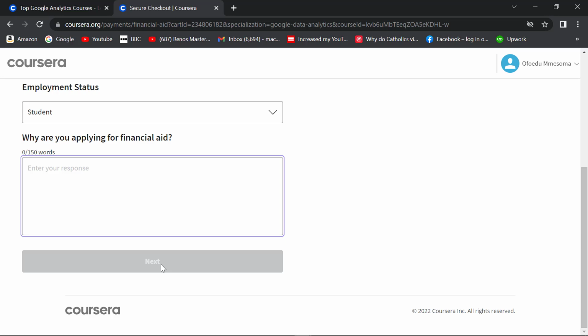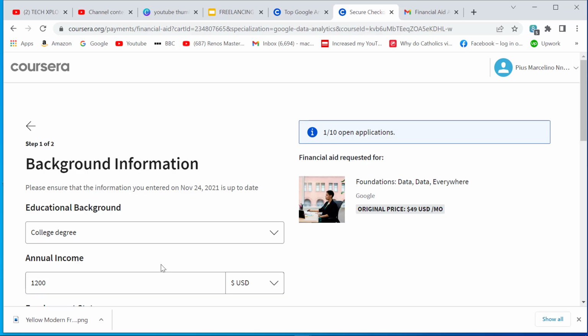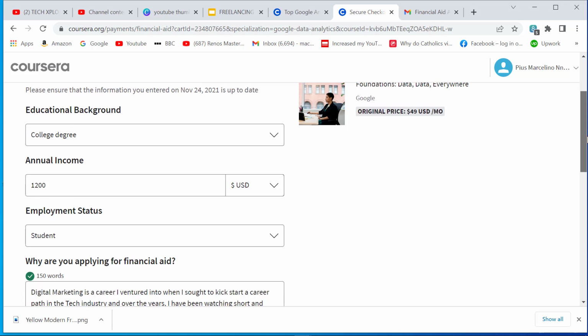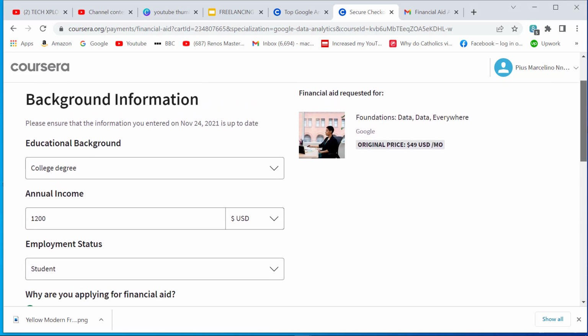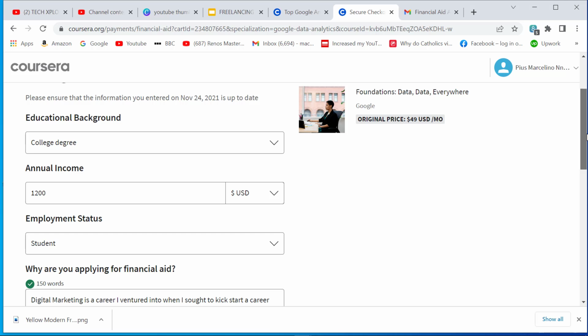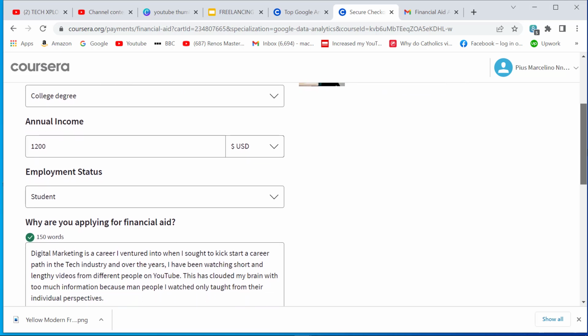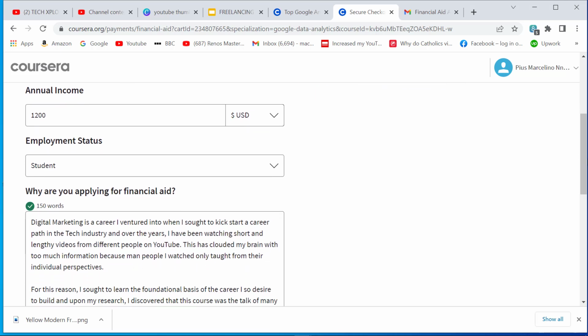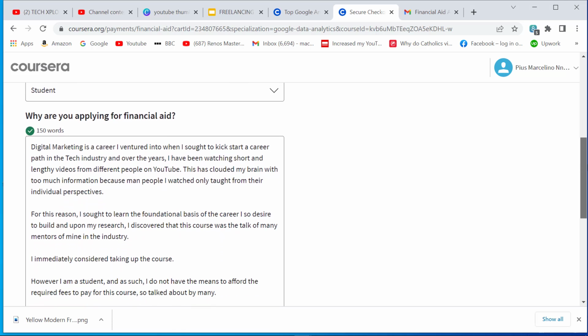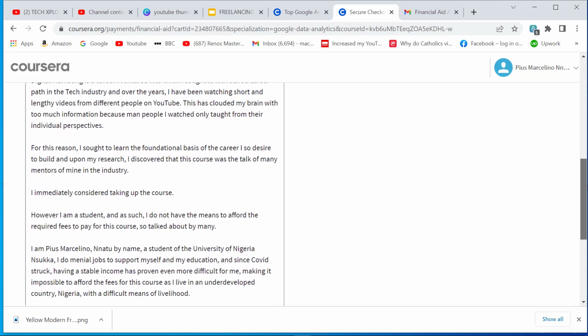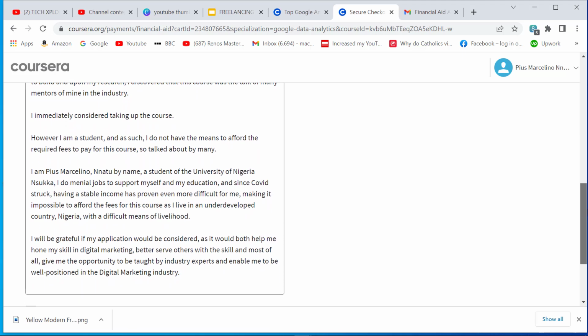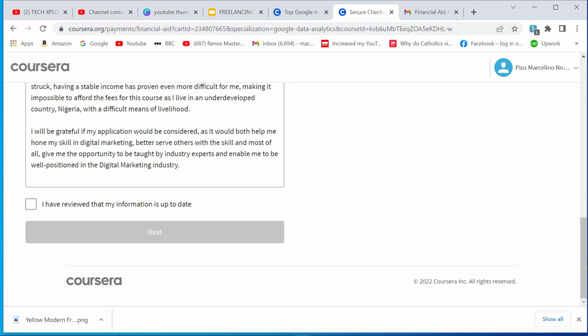Let me hop into my own Coursera platform so that I can show you some sample of what it is. So this is a typical example of what a financial aid application looks like. Okay, so let's say I am applying for this same course, Google Analytics. In my case, I use 1,200. Okay, you could use something lower than that. This was a previewed application for one of the financial aid that I already applied for.